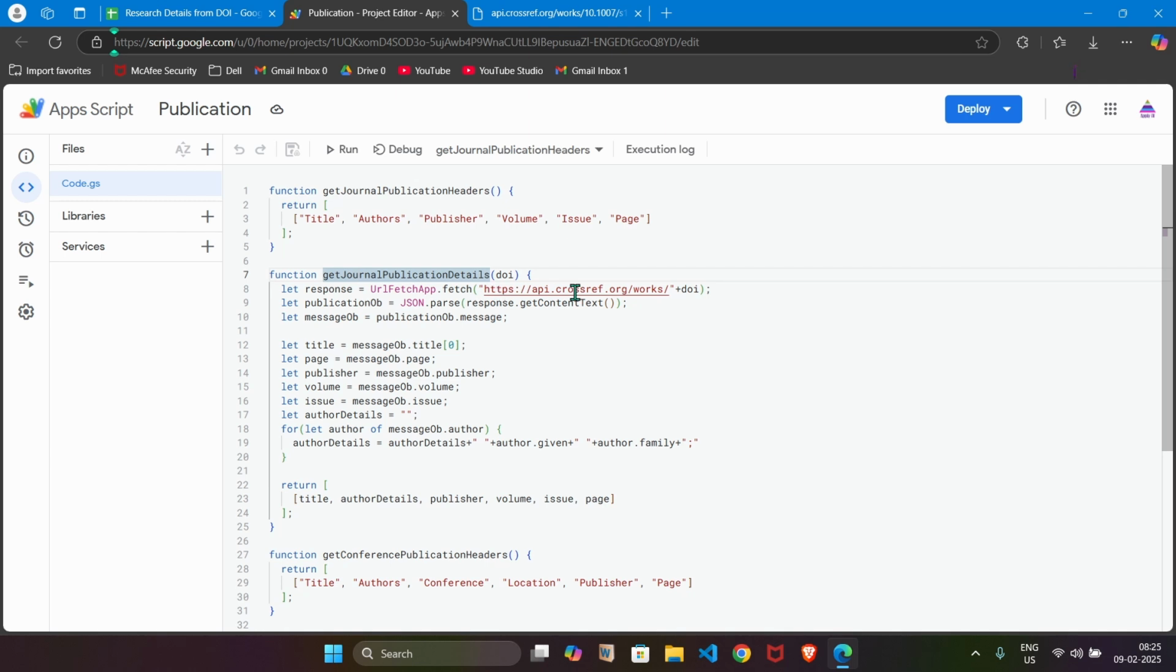So we take this base URL and we append the DOI, and using the UrlFetchApp object of Apps Script, we are going to fetch that information. So we get a response. Then from that response, we extract the content text. Then we parse that information into JSON. So once we get that JSON object, we can extract the relevant information.